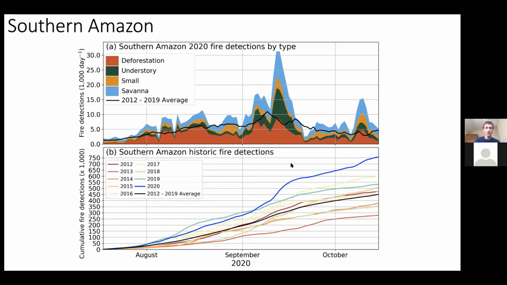So now what you can see here in the top figure is obviously that early in the season, the signal has very much been dominated by deforestation fires.